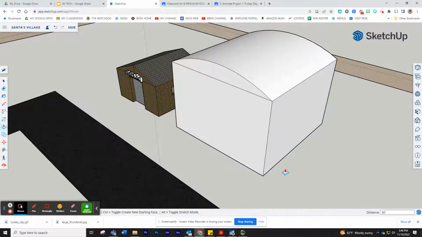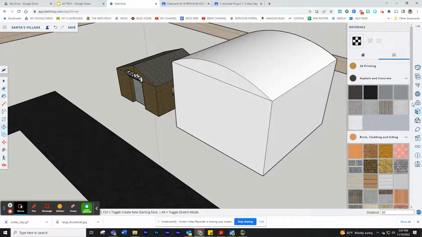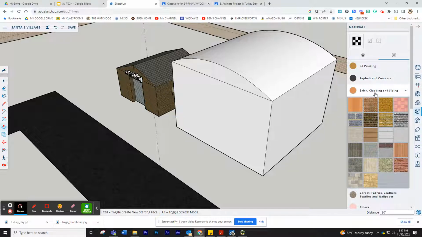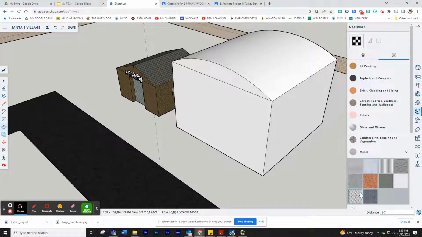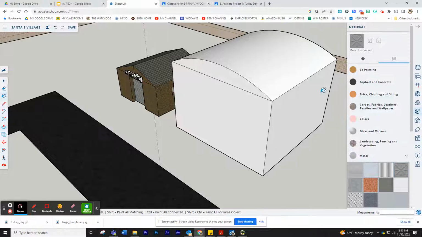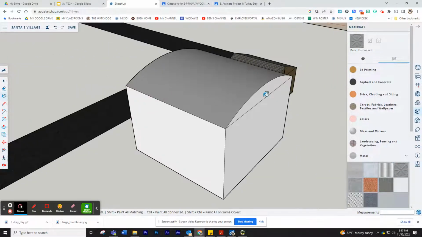Remember the other day on the warm up, we talked about materials. Your materials list is right over here. It's behind the checkerboard square. Here I can collapse these if I don't want them all to be popping up. It's a little helpful that I can see them all. Here I'm just going to quickly make a roof. I'm going to make a metal roof, so I'm going to choose this cool metal here and just paint my roof. I'm going to spin around real quick using the orbit tool.